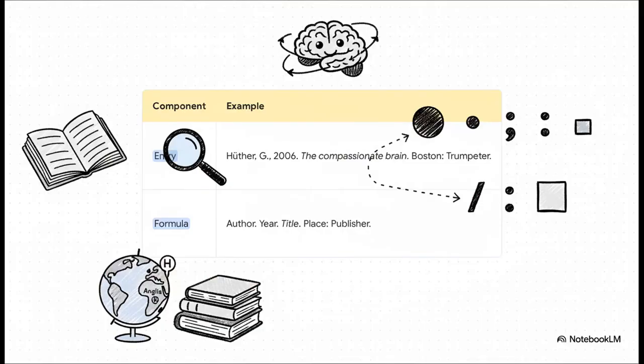So here's our book from earlier. The formula is pretty straightforward. Author, year, title, in italics, the city it was published in, and then the publisher. Just pay really close attention to all the little punctuation marks, the full stops, the commas, the colon. If you get these small details right, you're absolutely golden.